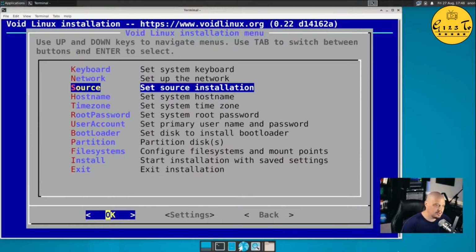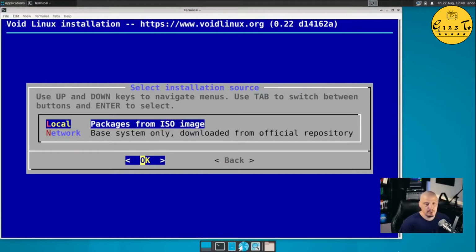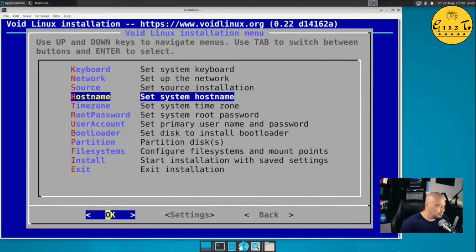Then source. Set the source installation. Now you have 2 choices here. You have local and you have network. And many people would think, well, I'll just use the network like an internet install and get the latest and greatest packages. You probably want to choose local though, because this will install packages from the ISO we downloaded. It's going to install all the XFCE packages, the full desktop environment, and the suite of applications that we expect to find. So choose local.